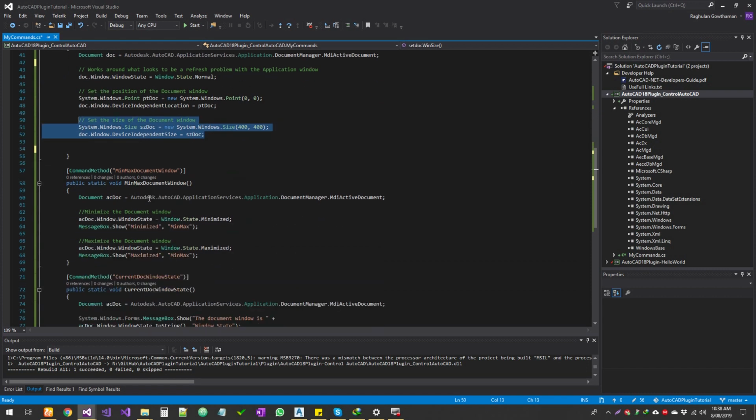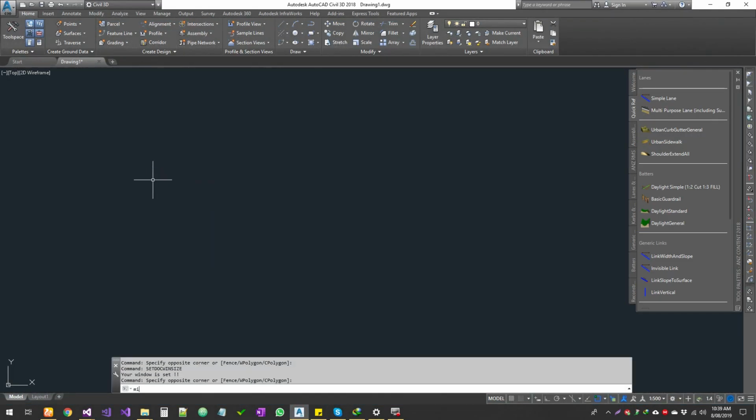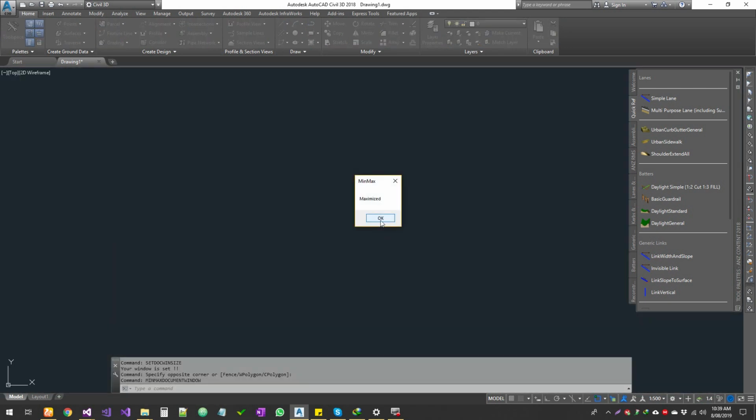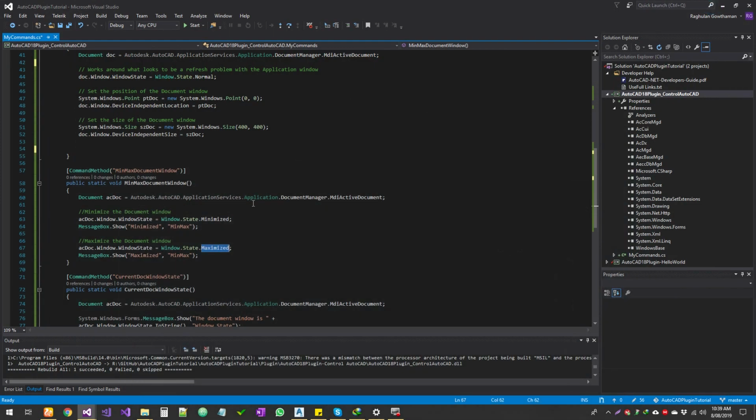And the next one is maximizing, minimizing. So this is very simple. You just go into the window and then state, and then you can set the state to minimized, and then it'll be minimized. Then you can set the state to maximized, and it'll be maximized. So let's say we'll try this one, min max document window. So let's go in here. Okay, so now it's minimized. Okay, and it's maximized. Simple as that.